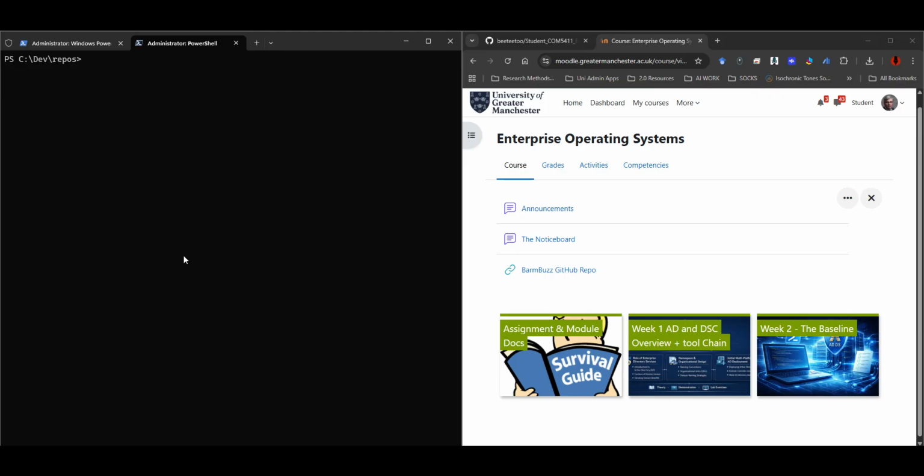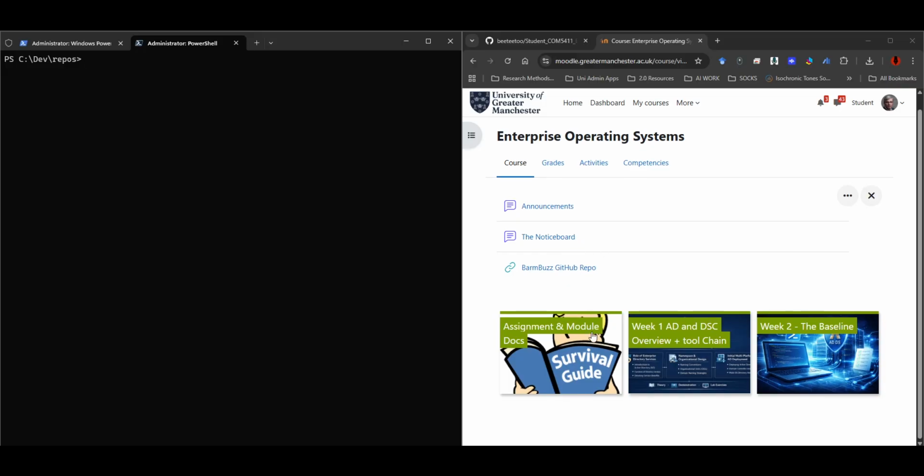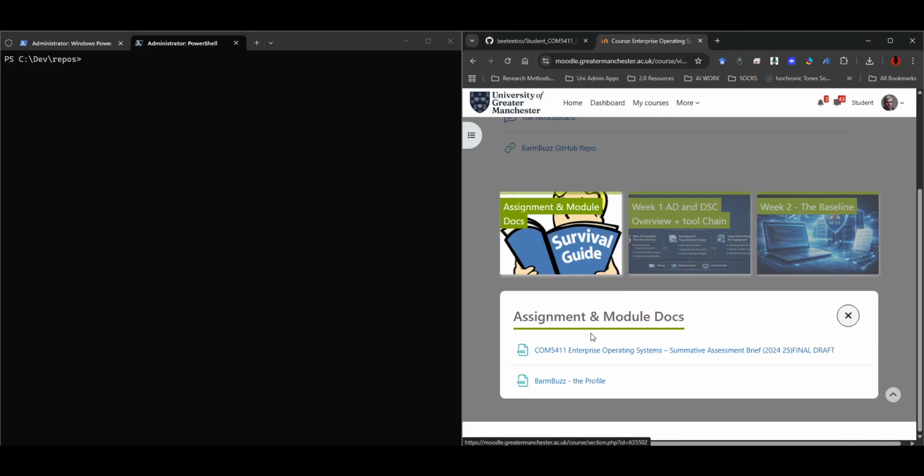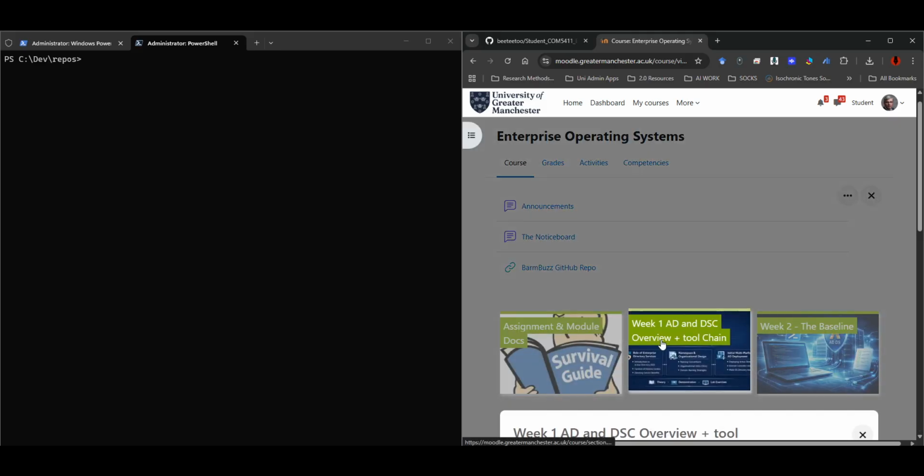And this is where we should be up to by the end of week 2, which is where we are now. Okay, so just a quick refresh of Moodle. The link to the GitHub repo is there. Announcements where I post, notice board where I'd love you guys to post stuff. Assignment brief is in there, and that's where the submission links will go shortly.